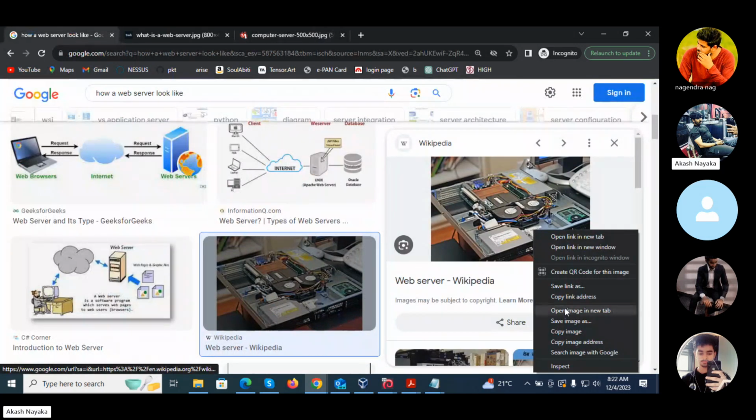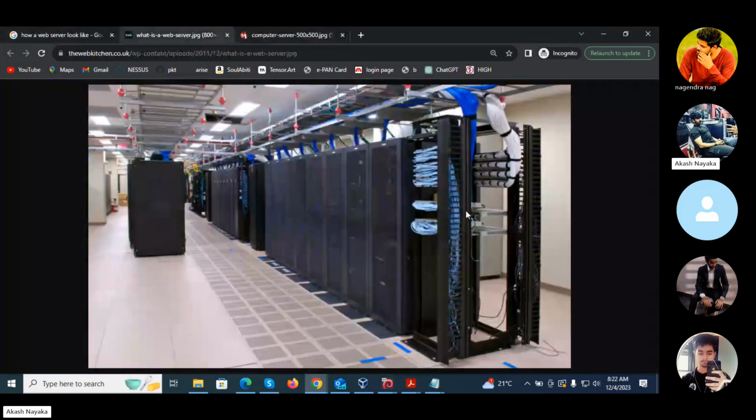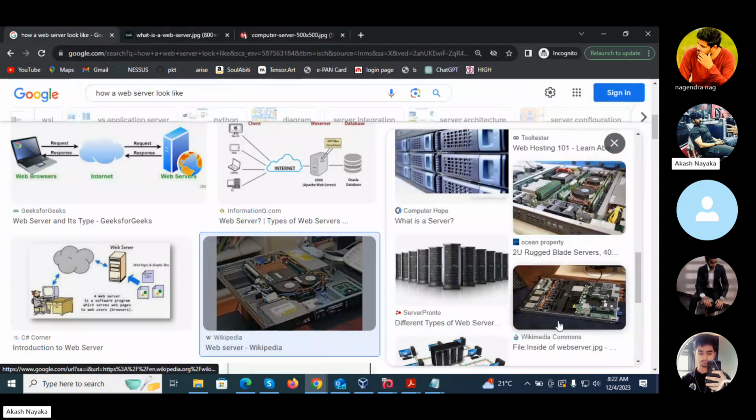One second, let me open this image. See, this is how a web server actually looks like.